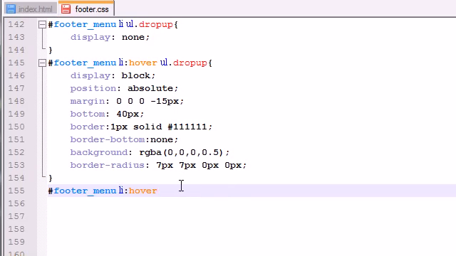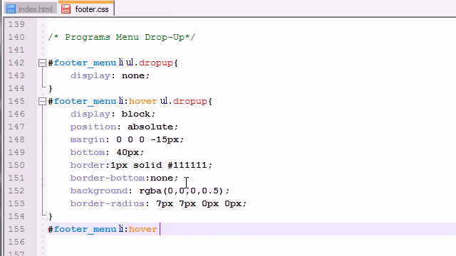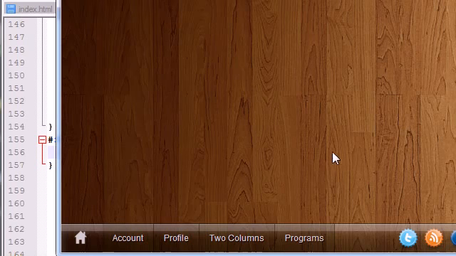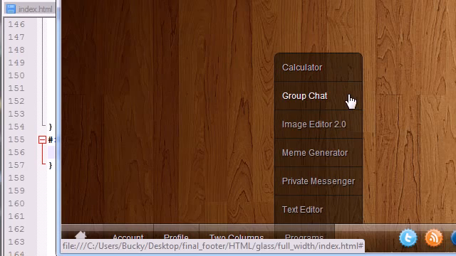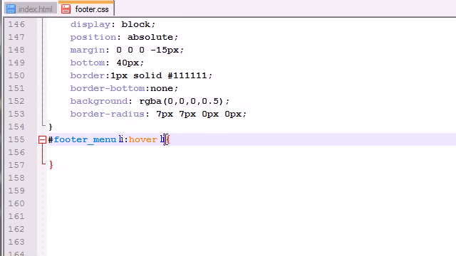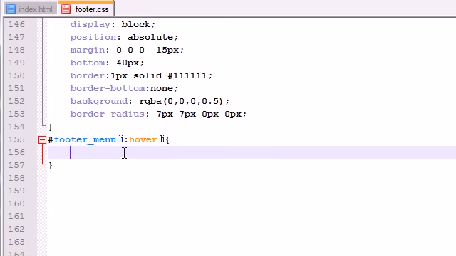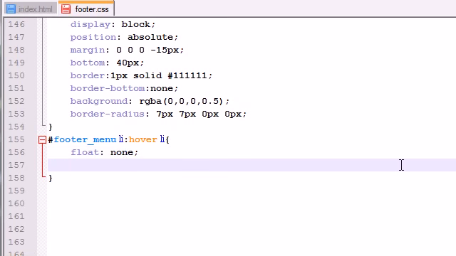So basically, whenever you're hovering over a button, which means that the drop up appears, what you want to do now is we want to work on the styling of those individual list items. So whenever you hover over it, these individual sections, calculator, group chat, image editor, that's what we're going to be styling. Those are the list items inside the buttons. Pretty cool, huh? So the first thing we want to do is some basics, make sure they don't look weird. So float, none, make sure they don't drift off to the right or anything.